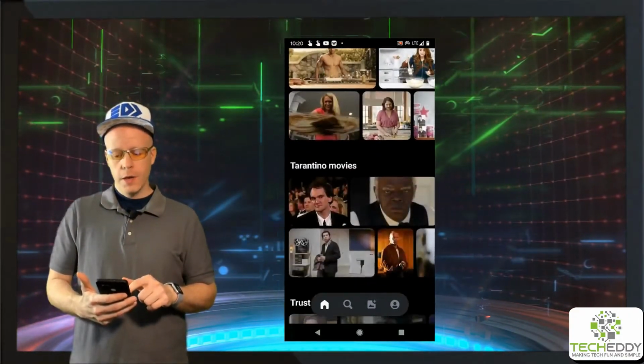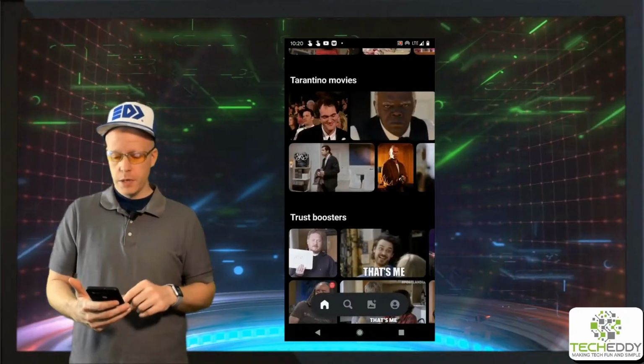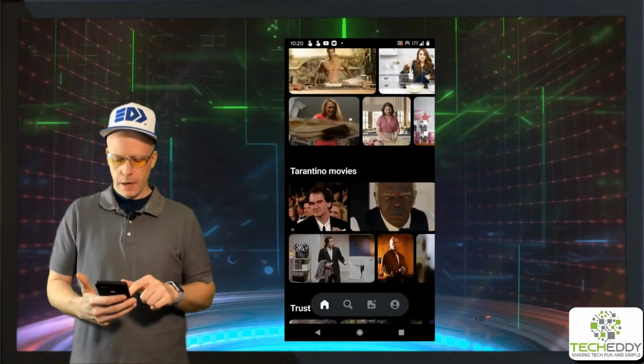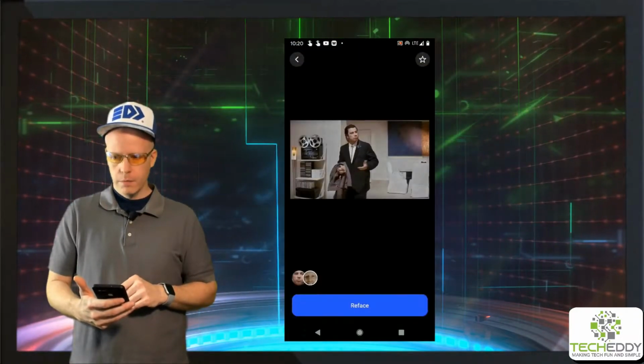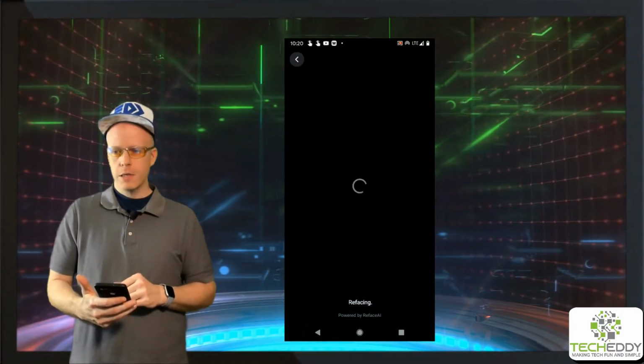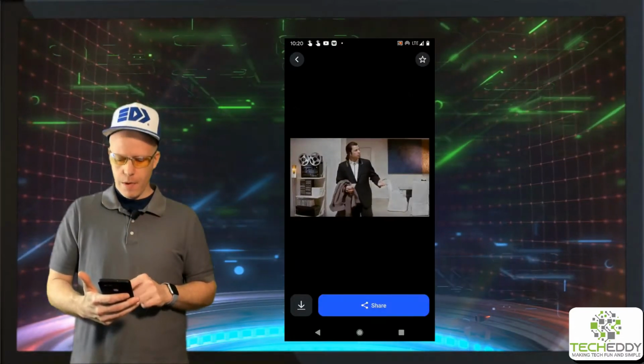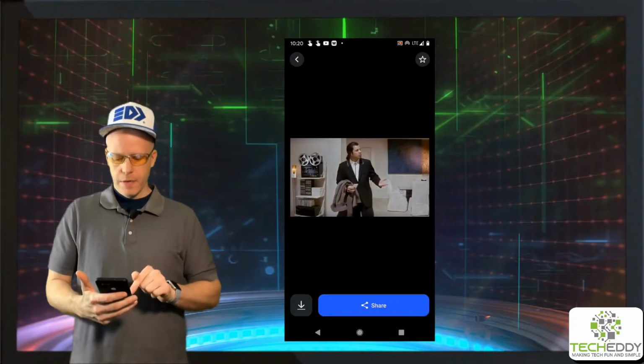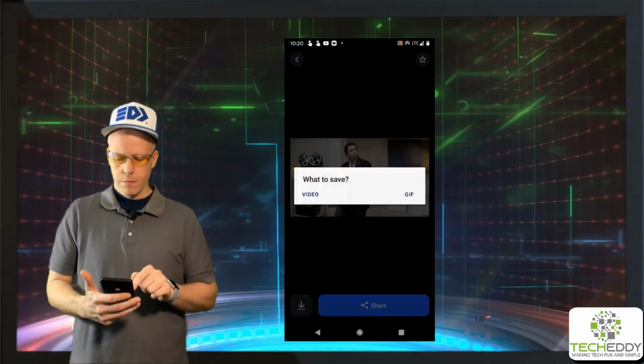Other cool features, you can actually upload your own animated GIFs if you want to, as long as they have prominent faces on them. Let's see here. We could be John Travolta. Try that. I'm going to reface. And now I'm confused John Travolta. We're going to save this as a video.